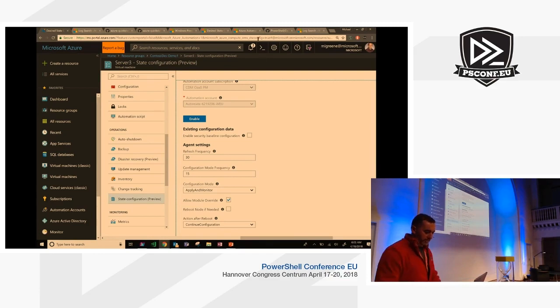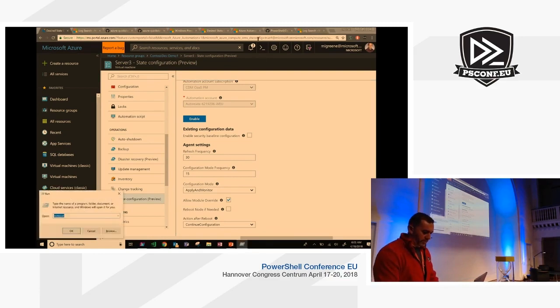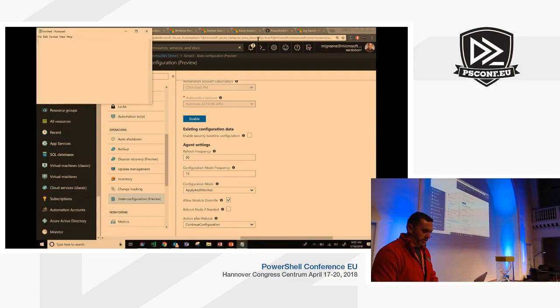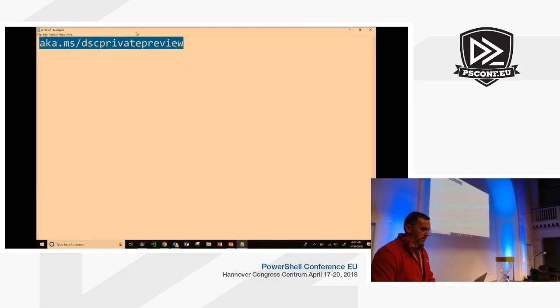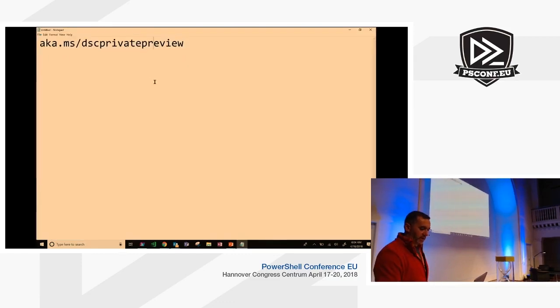So the URL for this, and you are more than welcome to test this out. I'll zoom in, but it's aka.ms/DSCprivatepreview. And you're welcome to take a picture of that. And you're welcome to share it in your organization.